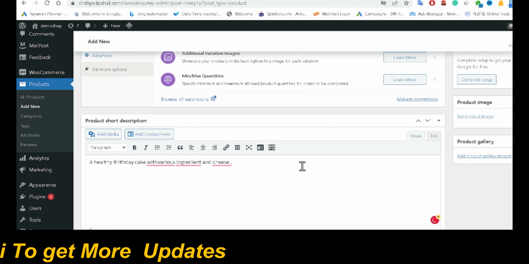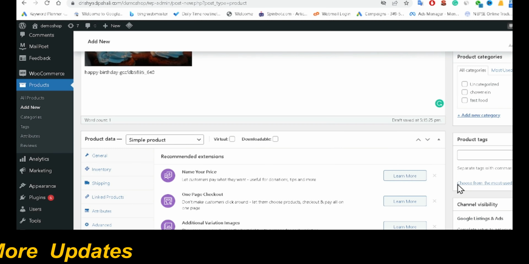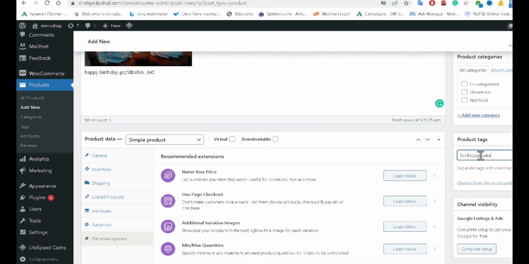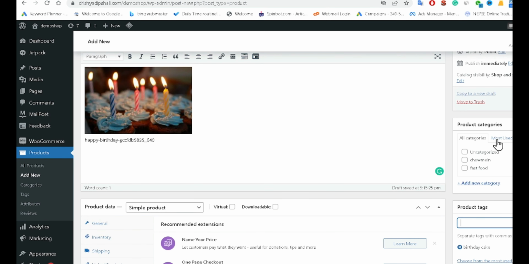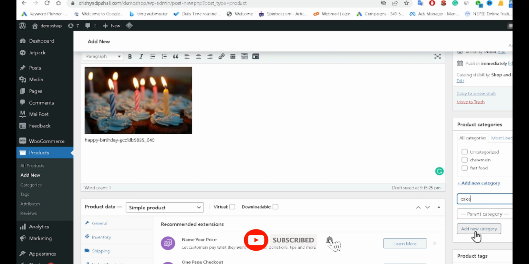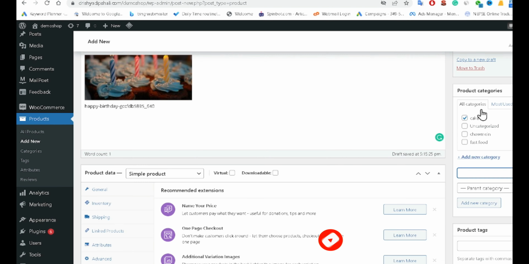Okay, then after that you can put the product tags, for example birthday cake, like this, and just click on add. Then after that you have to choose a category also. So I am just creating a new category here. Just click on add new category, and I am just giving it cake, and just click on add new category. Okay, now you can see here I have created a new category.